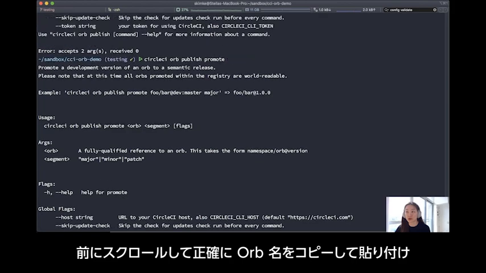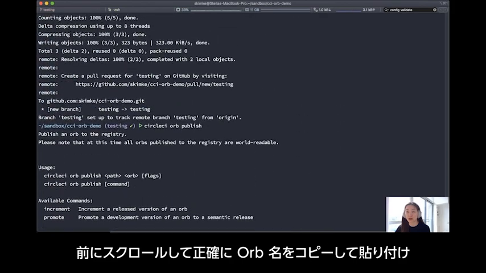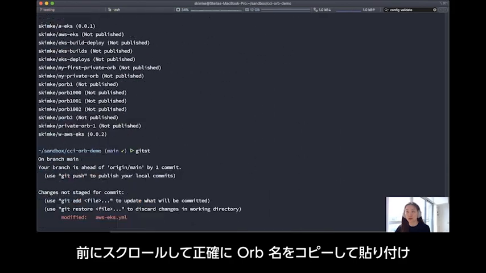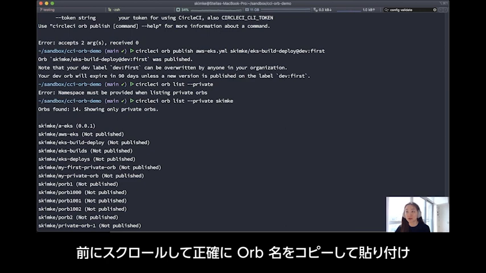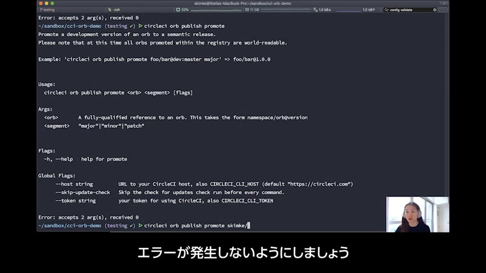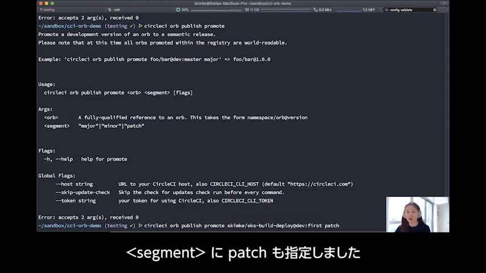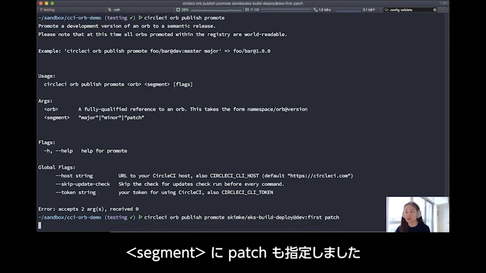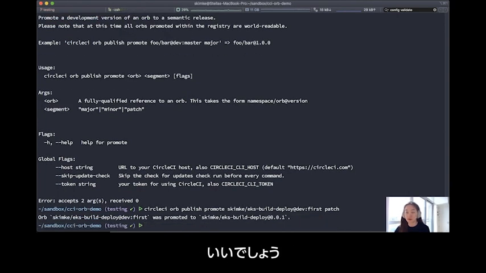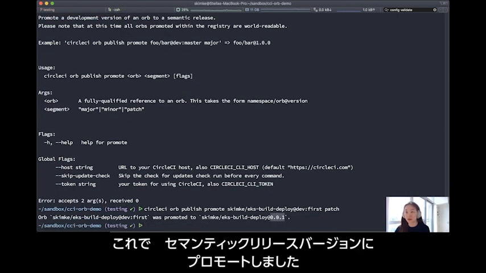I will have to specify, I will go back and copy and paste this to be exact and not make type errors. Okay. And I will specify that it's a patch segment. All right, so it was promoted to a semantic release version.